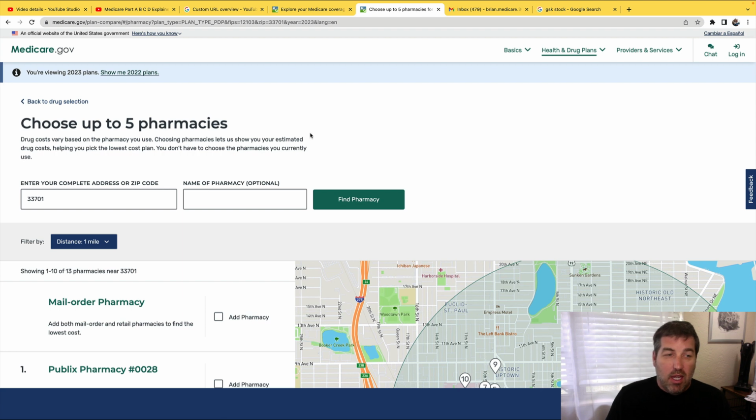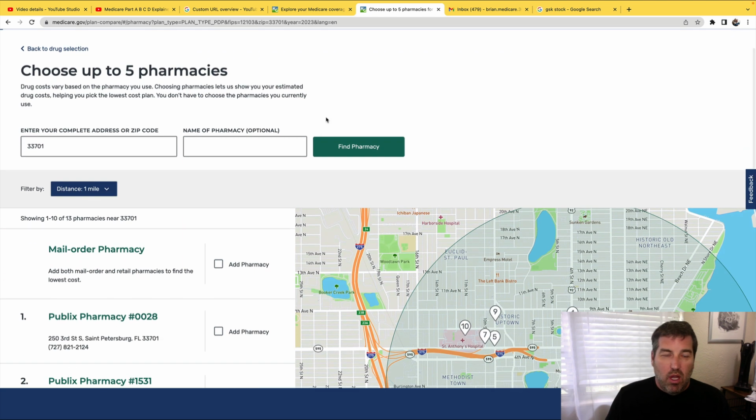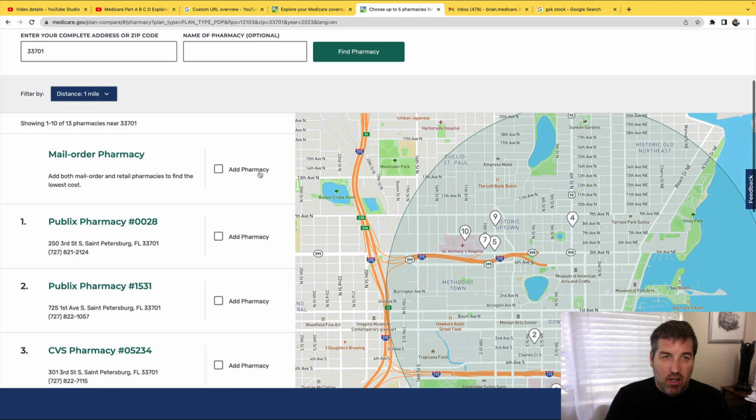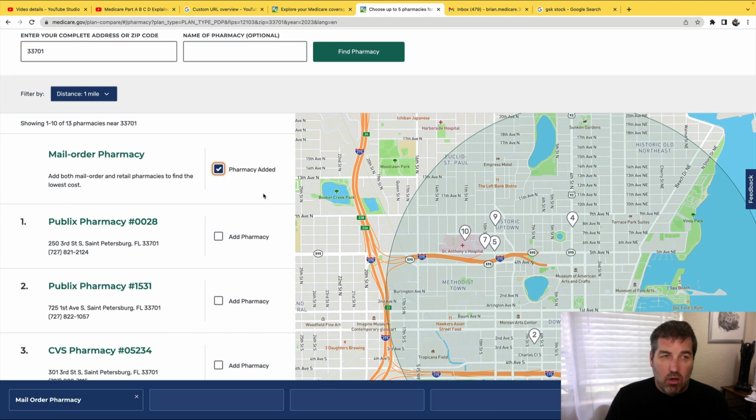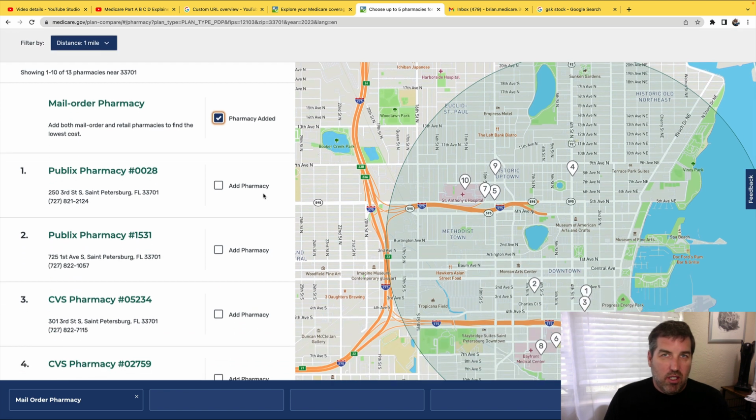5 pharmacies. Now, me personally, when I'm doing a drug plan for somebody, I don't choose 5 pharmacies. Most people know I go to this pharmacy and possibly this one. So what I do is I scroll down a little bit, and on the left here, I always click mail order. Then I click the 2 pharmacies that someone will go to.